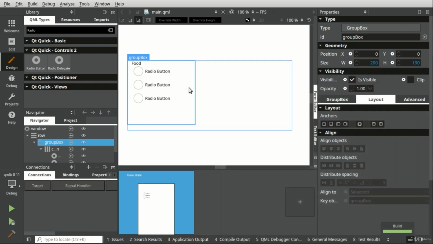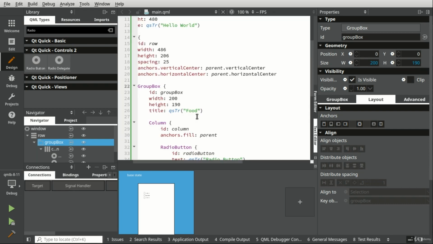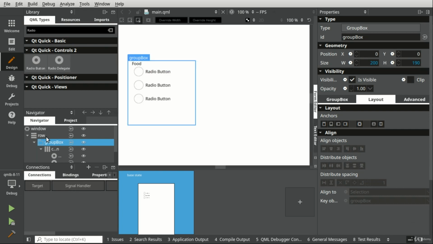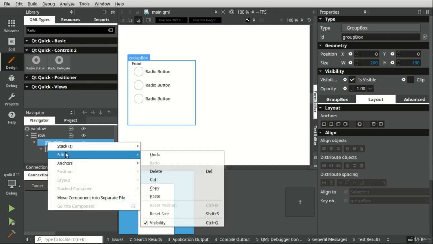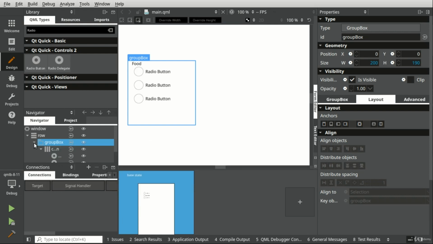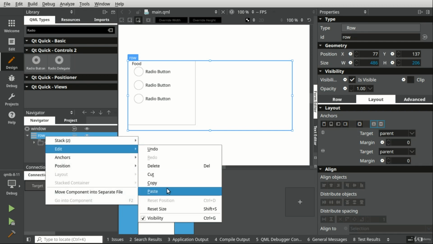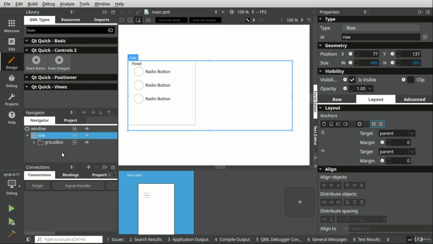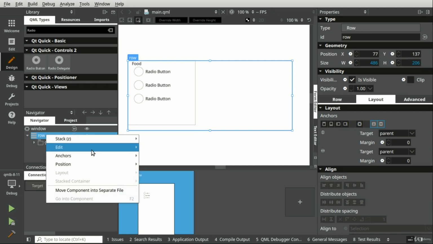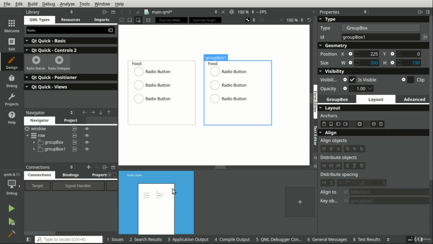I'll take it. All right, so what we want to do now is we want to make another one, and this one's going to be called drinks. So we can either go into the text editor and copy and paste, or we can actually just right click, edit, and we're going to copy. And I'm going to drop that down, select this, right click, edit, and paste. I'm doing this right on the row. If we did it on this other group box, it's going to make it a child. So I want it to be a child of the row. Ta-da, there it is. Takes everything one for one.